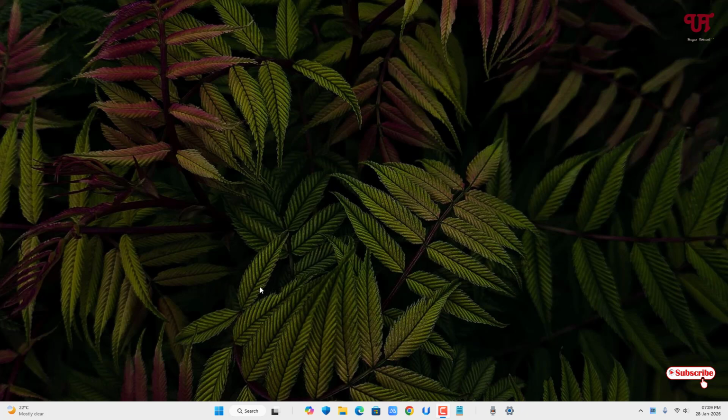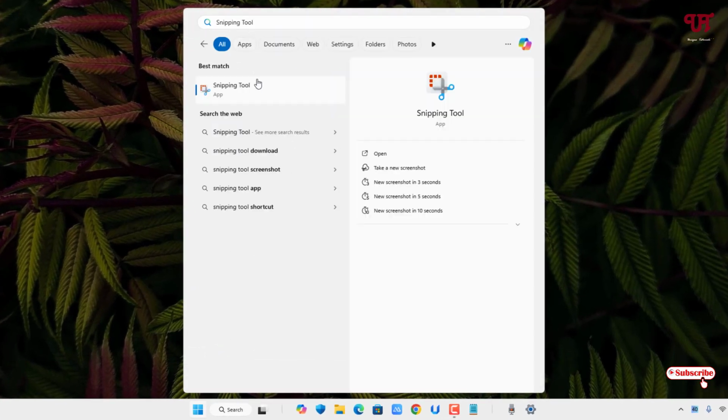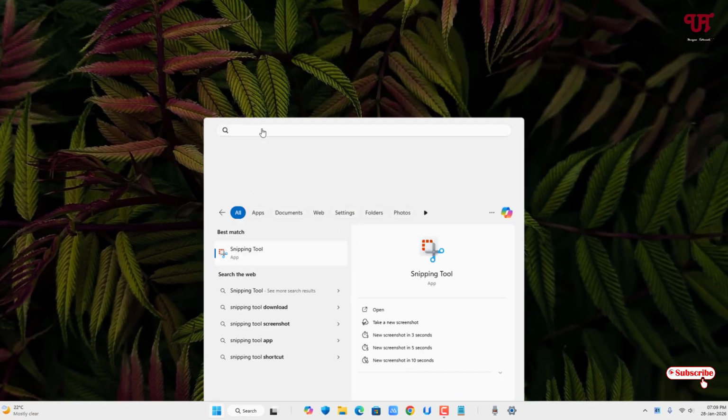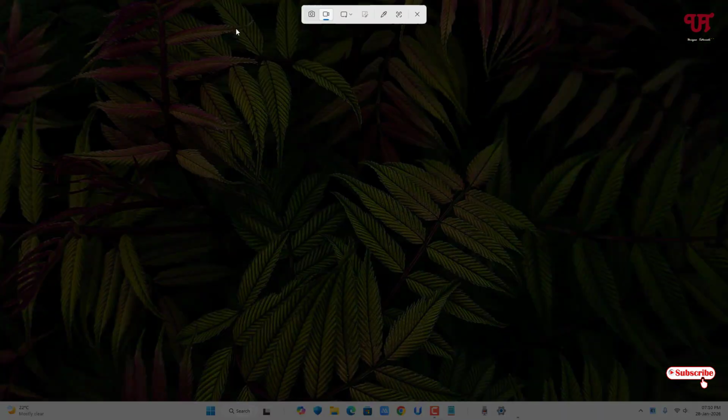So firstly, just click on your Windows Start menu icon and search for snipping tool. On the first list you'll see the application. Just click on it. Now select this option and click on this New. And now select the respective area. Say I want to select the entire screen.